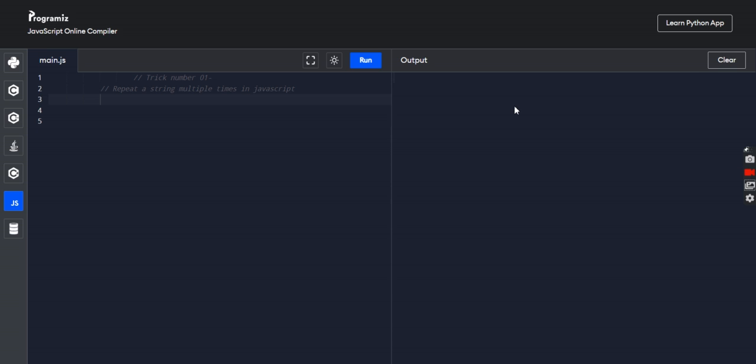So firstly I am going to start trick number 1, repeat a string multiple times in JavaScript. I am going to write a small code to repeat a string multiple times in JavaScript. Now see. let str = null. We have declared the str variable as a null string.